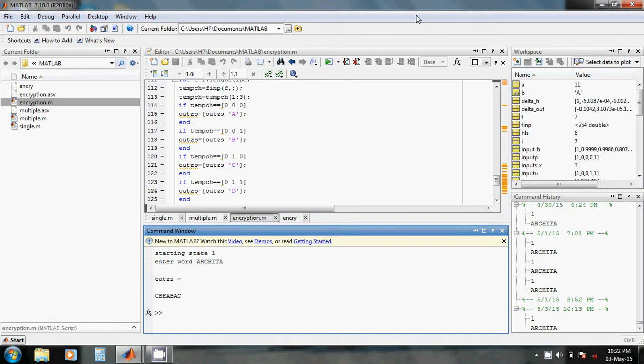The encrypted data here is CBEABAC. This encrypted data is according to our program strategy: if the starting state is 0, then the letter is shifted by 1, and if the starting state is 1, then the letter is shifted by 2, and the states are switched by themselves.